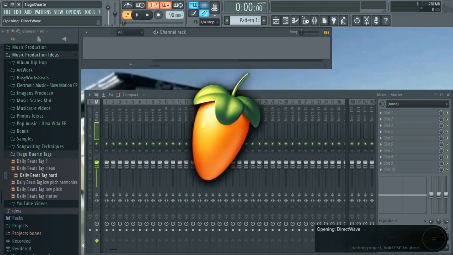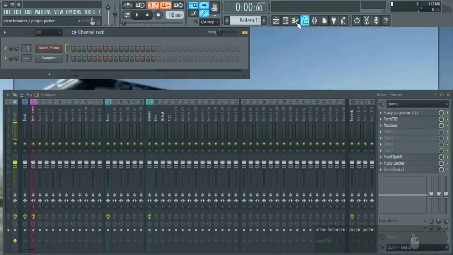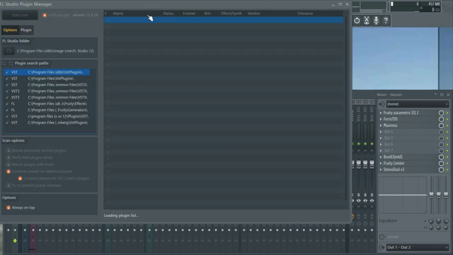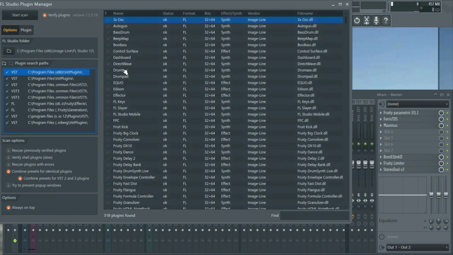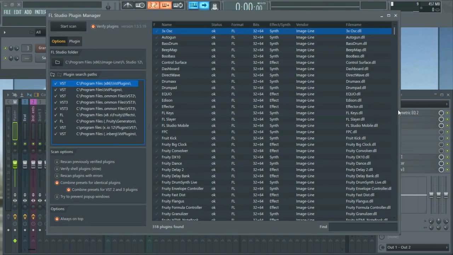So I already have this plugin in my database, but I will go through the process of how to install it here, or add it to the database of FL Studio. So here you go to Options, Manage Plugins. And here you have your plugin manager. And this basically gives you the list of all the plugins that you have installed in your system and also updated here in the database.